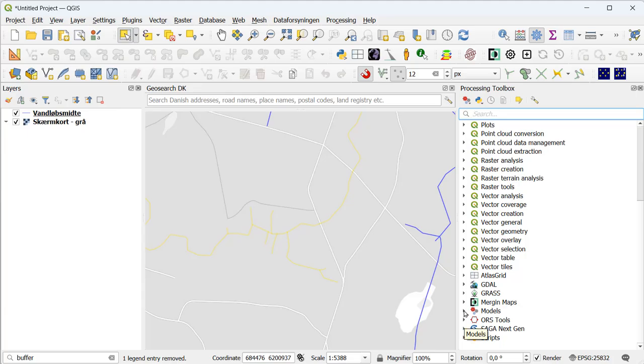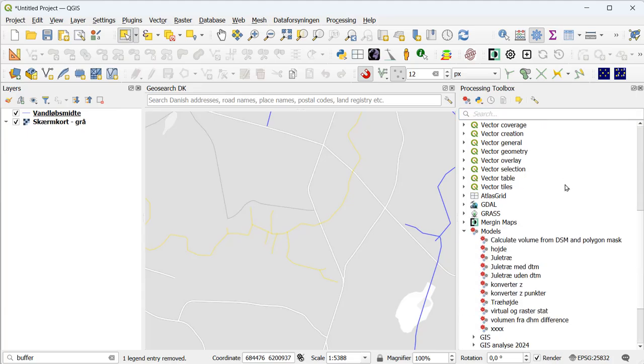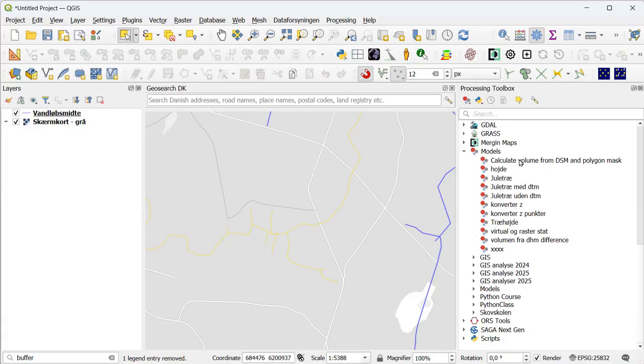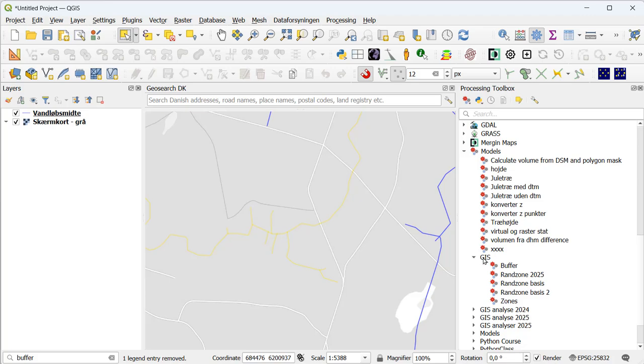And down here under models, you can see a variety of the models I've made. These here are put directly under the models. And these here are put into a group. So you can see I have different groups here from different years. But we're going to look into this one.